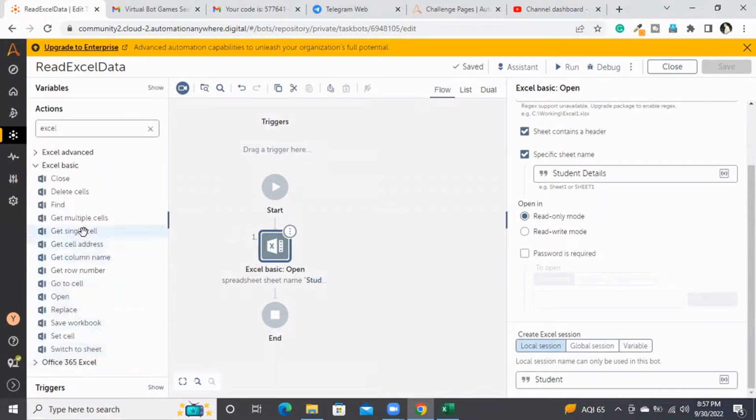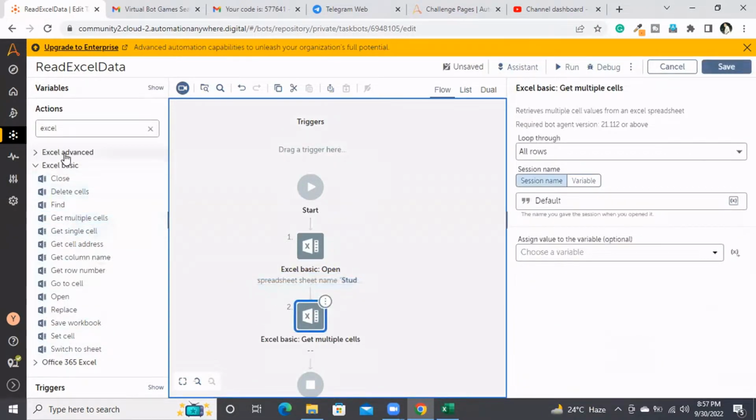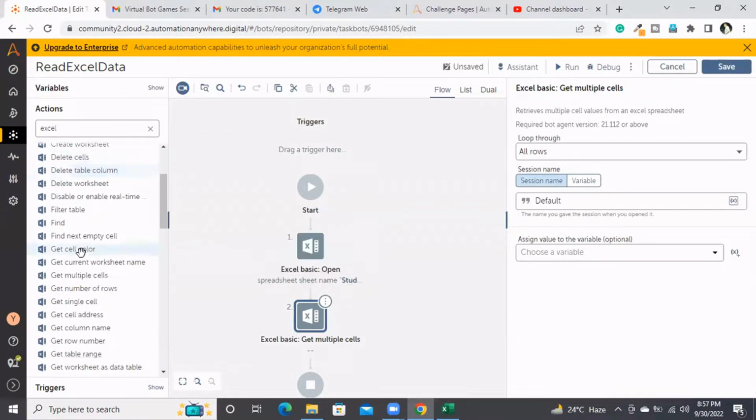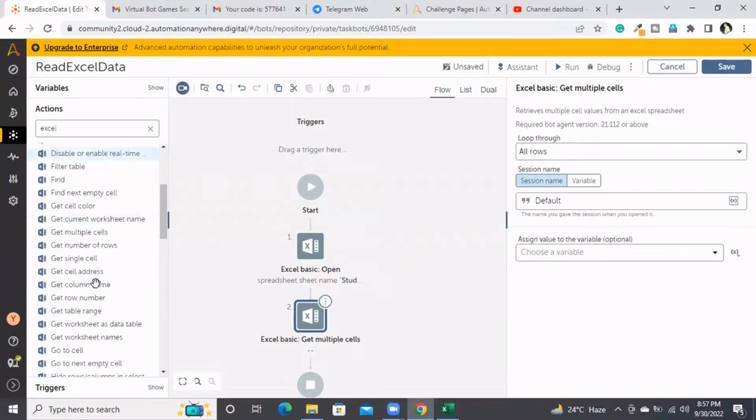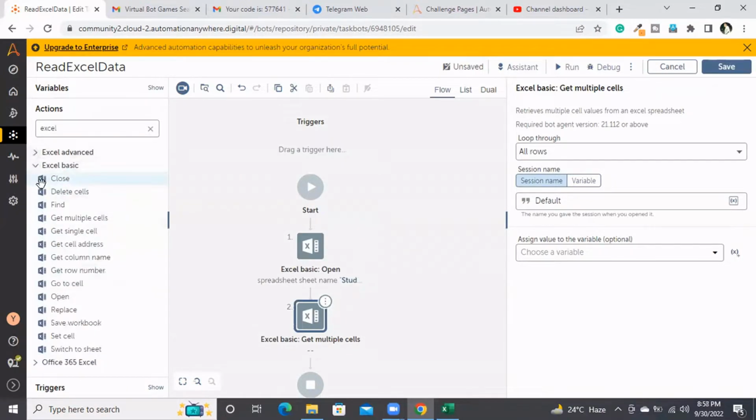Then I need to go to the get multiple cells command from the Excel basic package. Get multiple cells is there inside the Excel advanced as well. But as we are opening the file by using Excel basic, we should use the command also from Excel basic. We should not use a combination of some commands from basic and some commands from advanced. Either we should go with the basic package or the advanced package. In upcoming classes, we'll be discussing the Excel advanced package. For now, we'll be automating this task and both the methods by using the Excel basic package only.